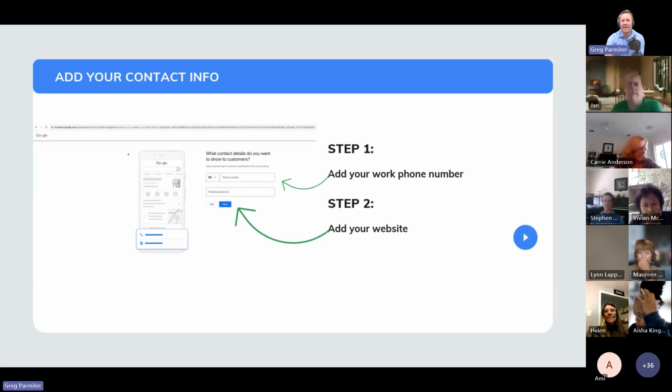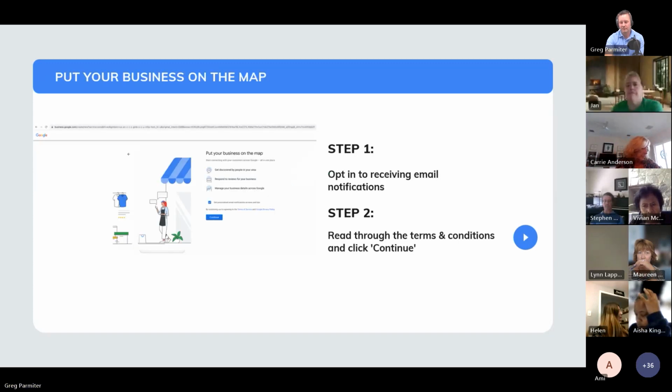Step 2, you add your website URL, okay? Now that we have that complete, we're going to want to opt in to receive personalized emails and notifications, read the terms and conditions, click continue. All right. Simple enough, right? That is the basics of getting your profile set up. Super easy. Just a little bit of information about you and your business that you're going to enter in to create that business profile, right?